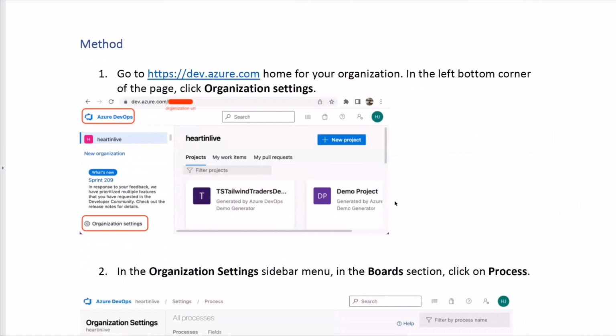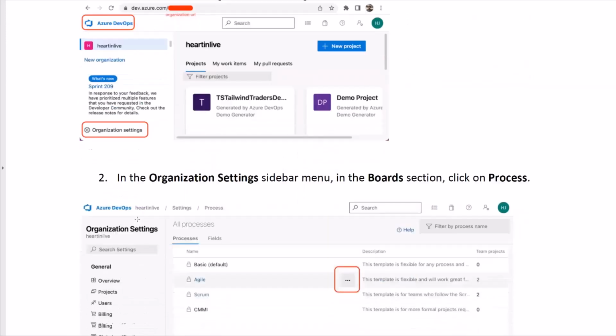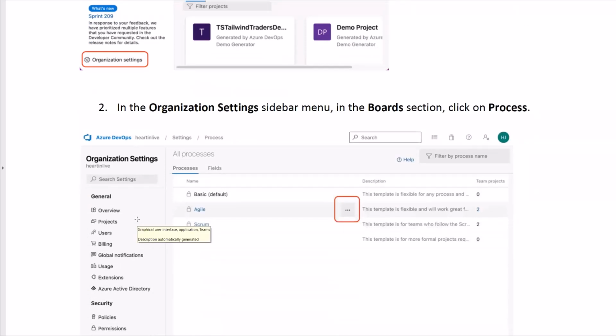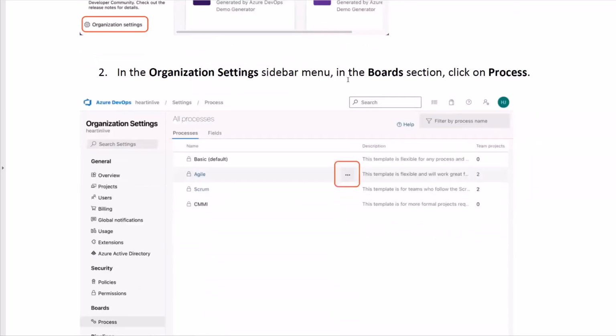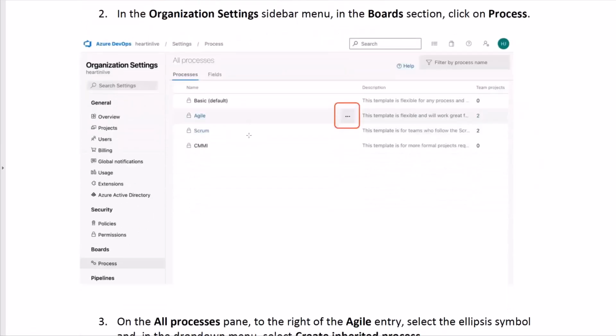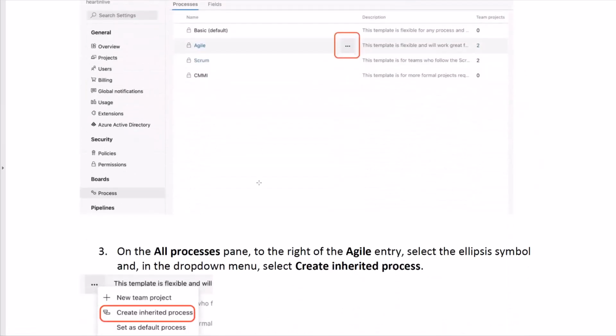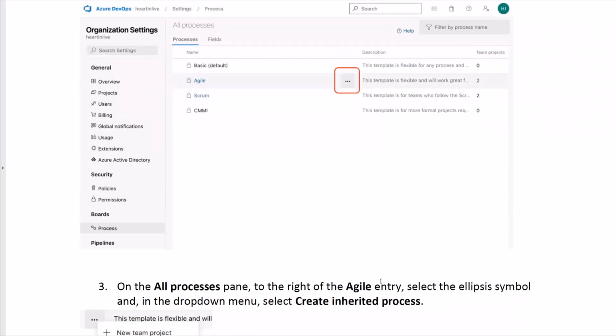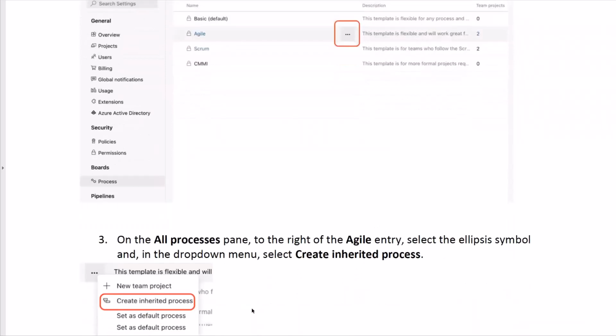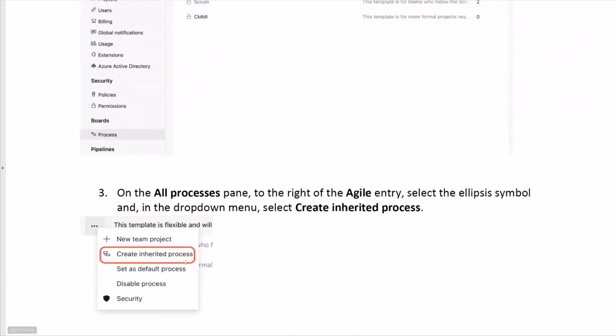Go to dev.azure.com for your organization, and in the left bottom corner, click organization settings. And in the organization settings sidebar menu, in the board section, click on process. And on the process pane, to the right of Agile entry, select the ellipsis. You'll get it when you hover over. In the drop-down menu, select create inherited process.